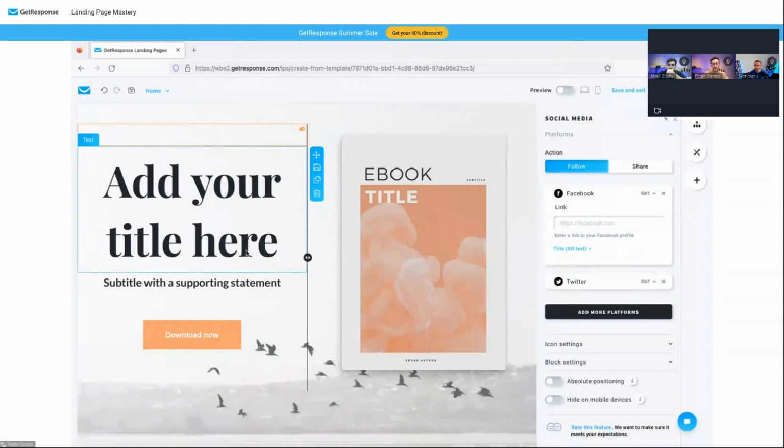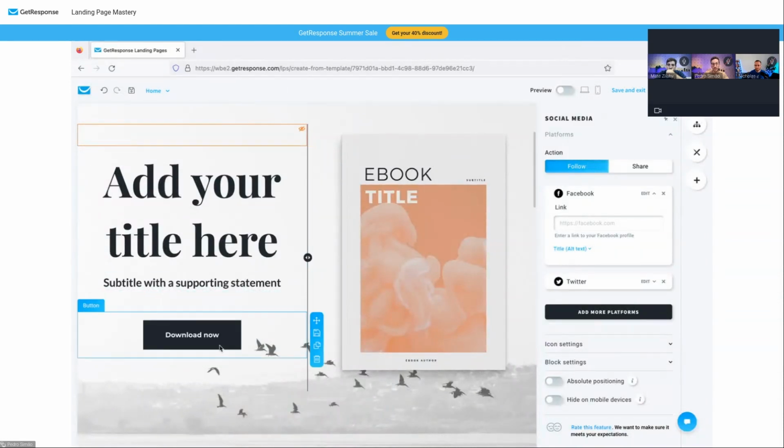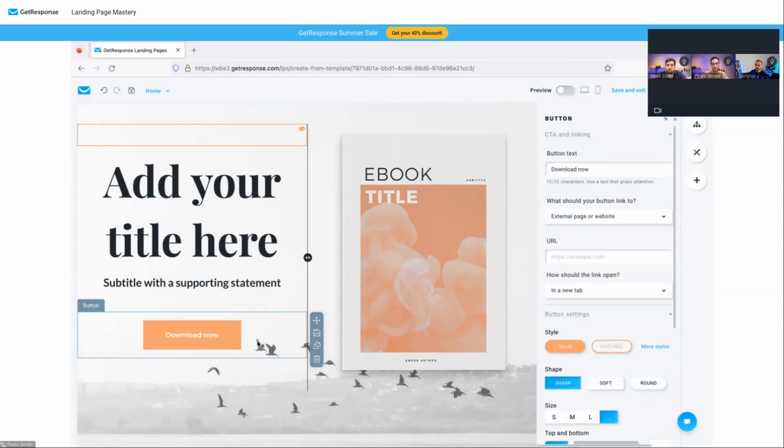So add your title here already, subtitle, supporting statement, and download now. So this is ideal for ebooks. If you want to share your ebook, you would do it here already, and simply by clicking the button. And I will be addressing buttons and text as elements or blocks.